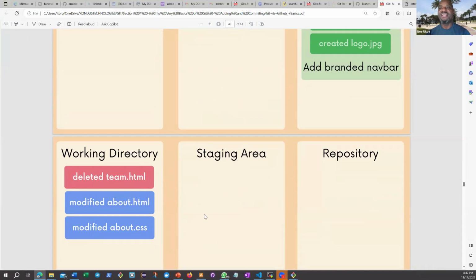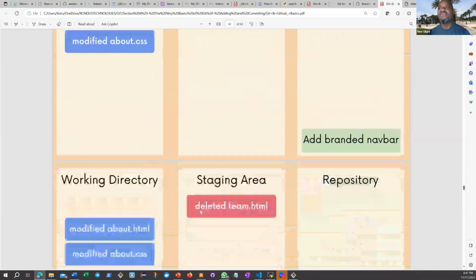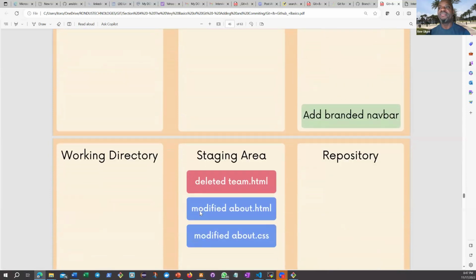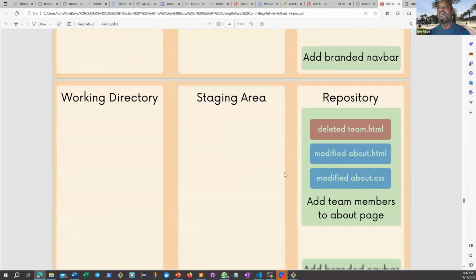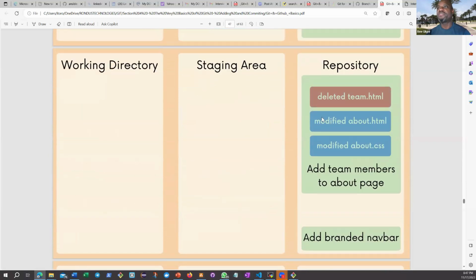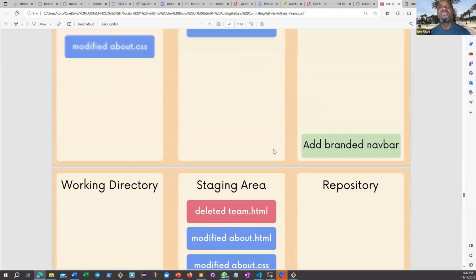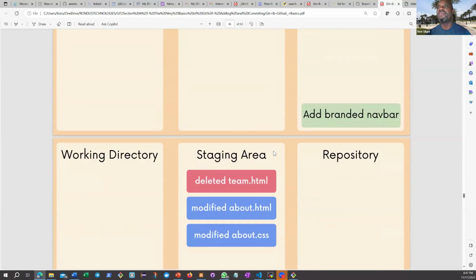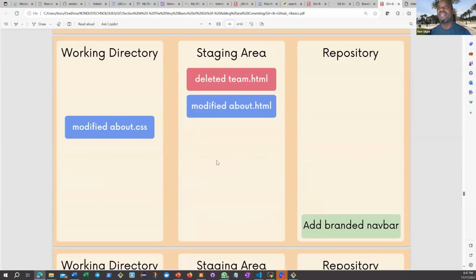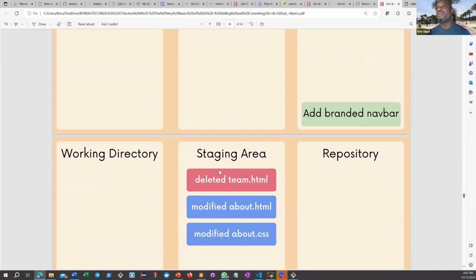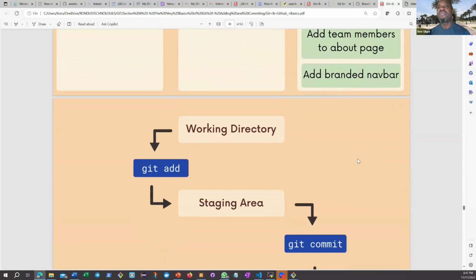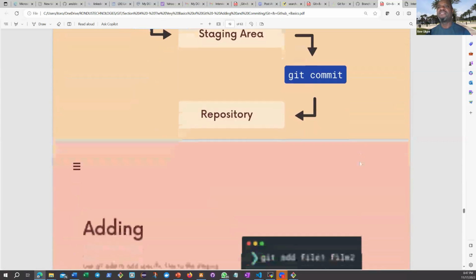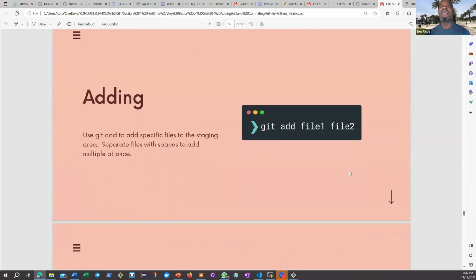When you do a git add, it adds it to your staging area. Now, when you do a git commit, right, you commit it to your repository. Everything will be committed to your repository. Let me see if it shows here when you do a git commit. When you do a git add, it adds to your staging area. When you do a git commit, it moves to your repository. Okay, so that's just the demonstration of git add and git commit.